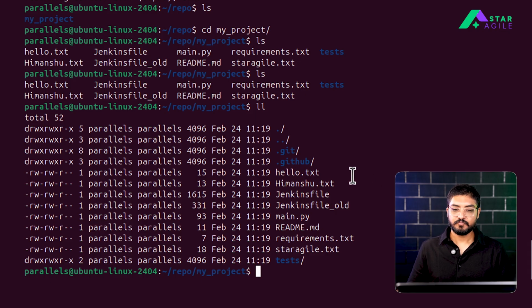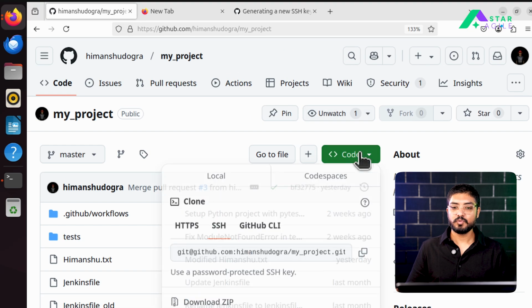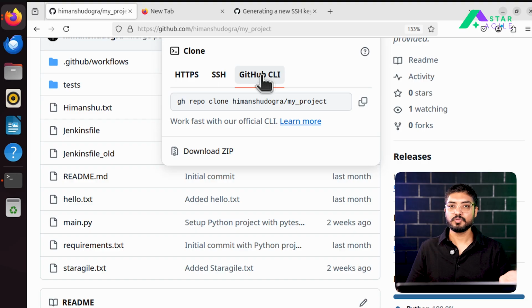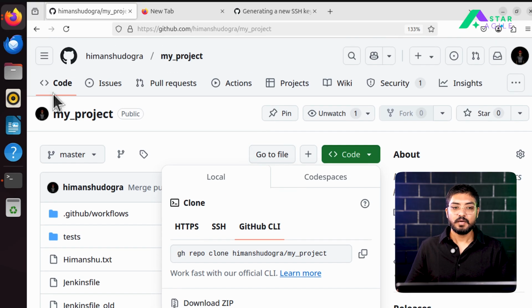Now, that is one way to clone the repo. There are other ways, as I showed before, that you can clone it via any of these methods. Whatever is allowed, you can just do that.